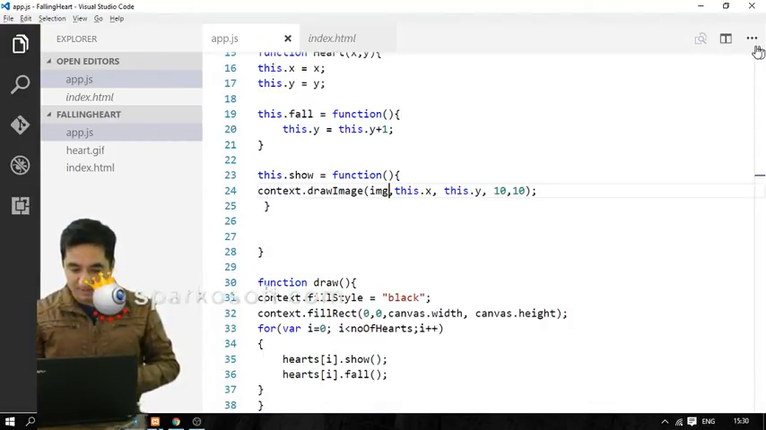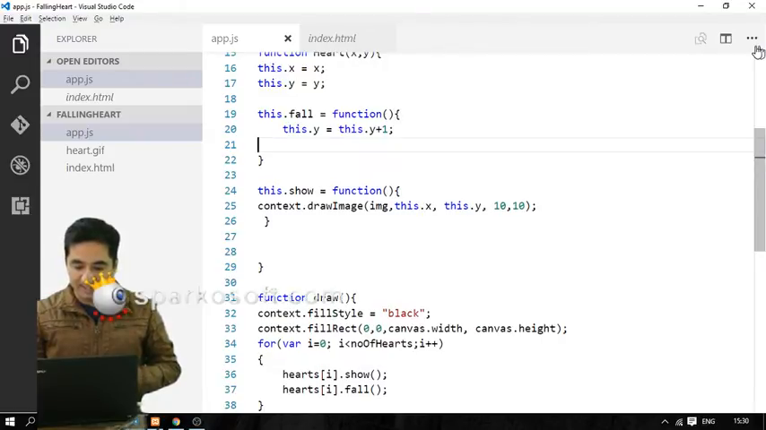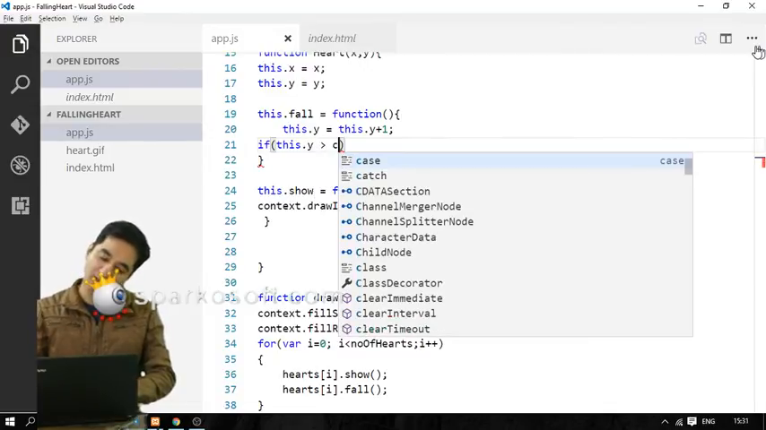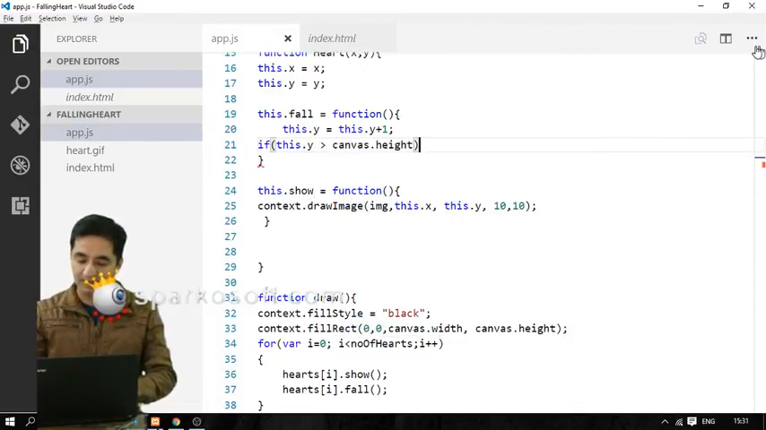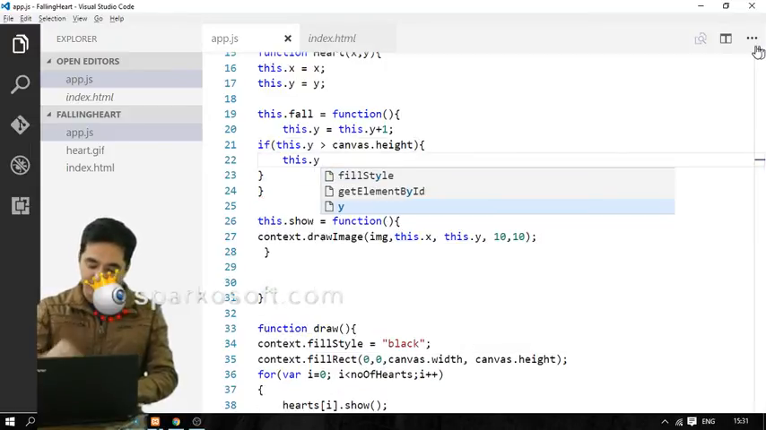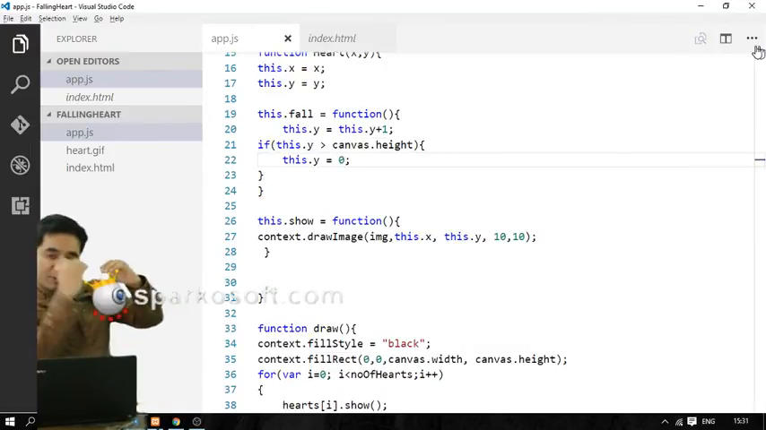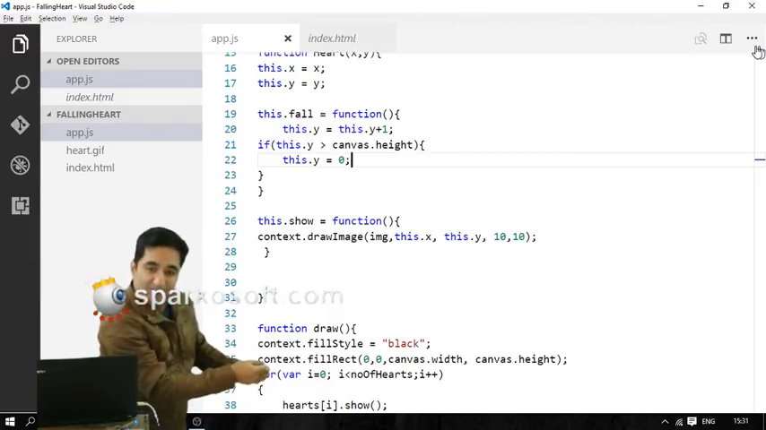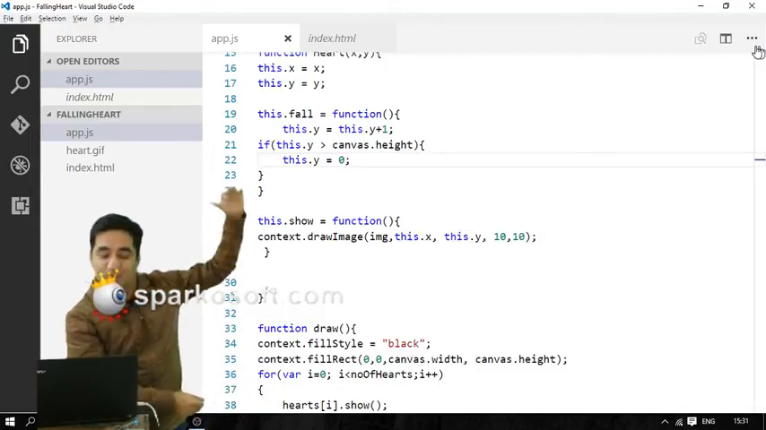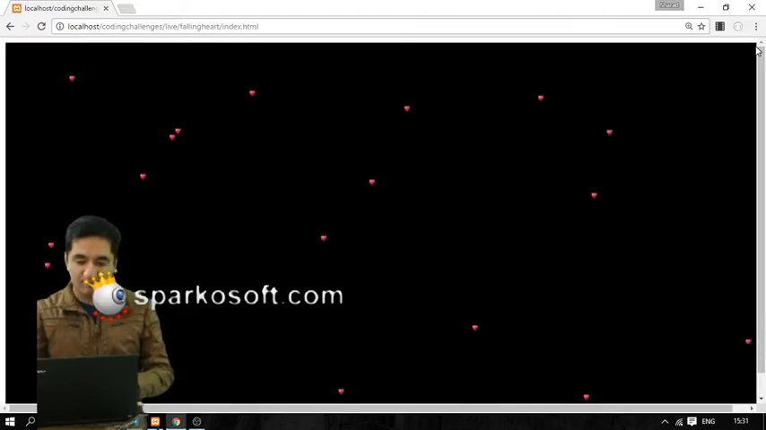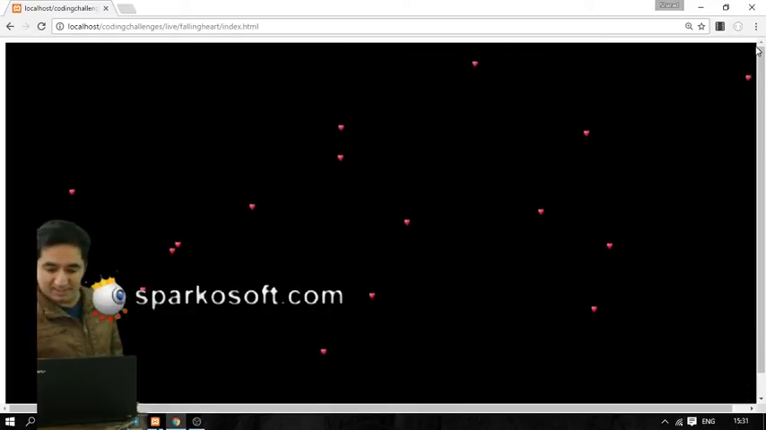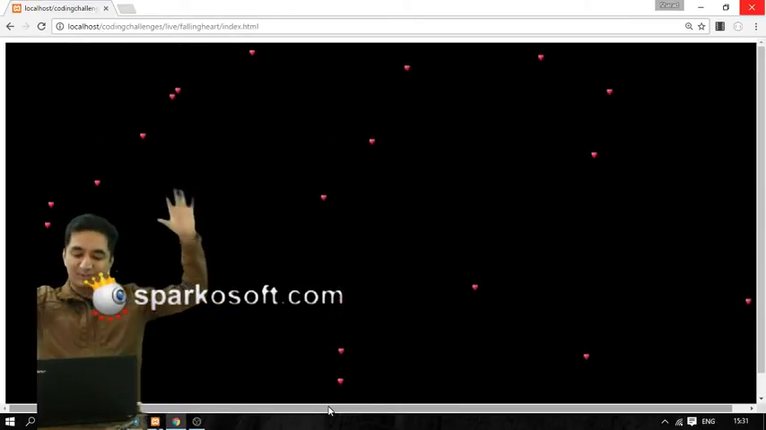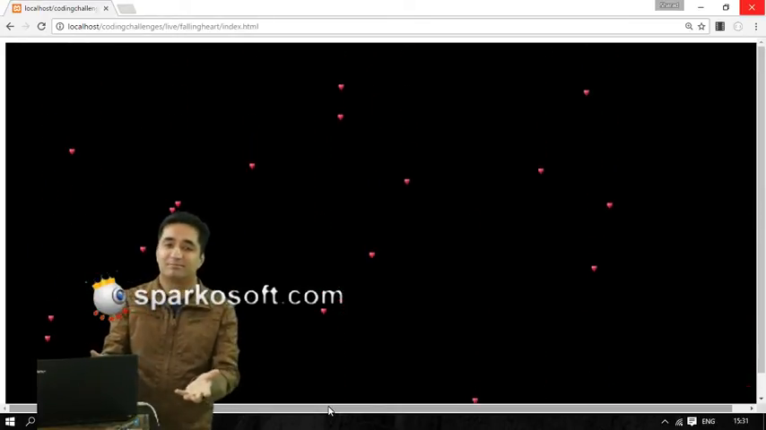So within this fall function, I'll say if this.y is more than canvas.height, reset the value of y to 0. So if it crosses the bottom of the canvas, reset the value of the heart to 0, to the top. So we'll have a constant loop of hearts. As soon as a heart goes there, it comes back. In a sense, it is now done. This coding challenge is over.